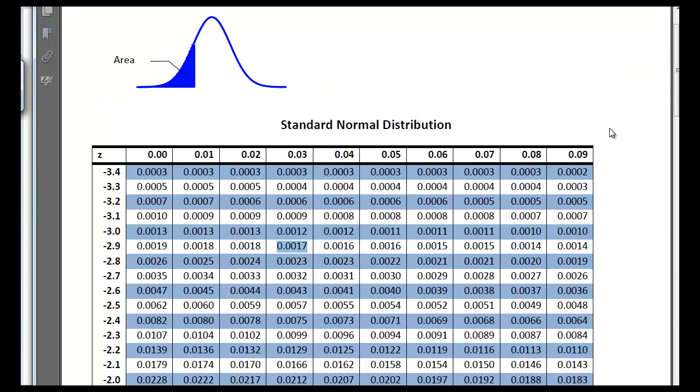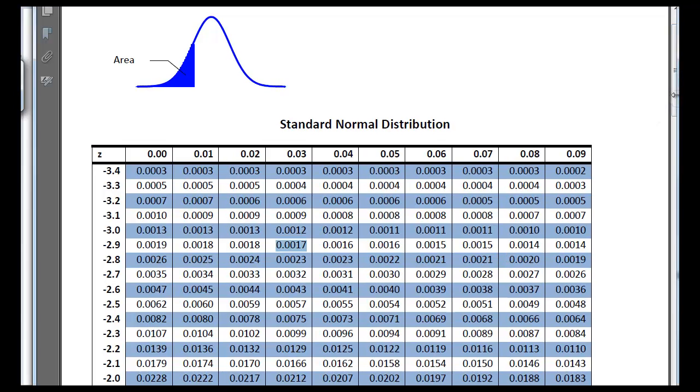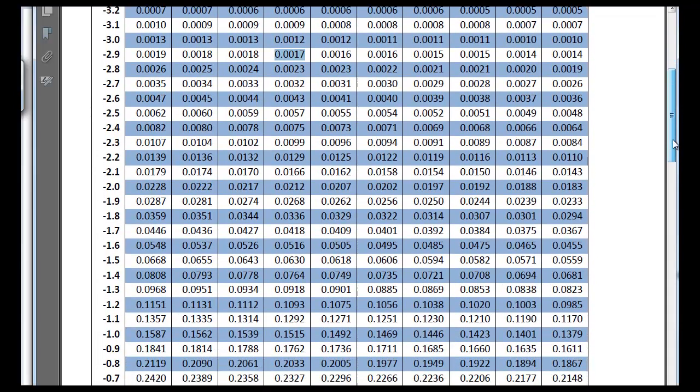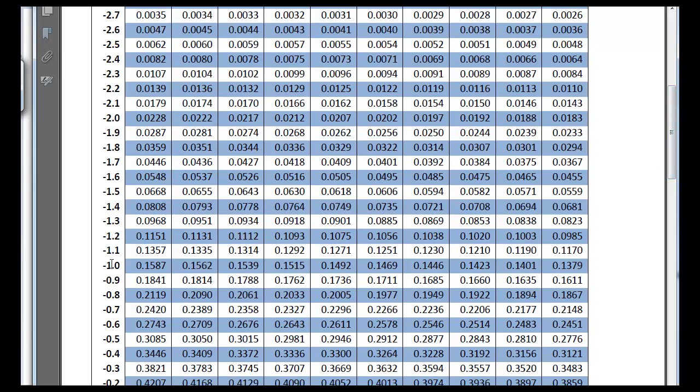So let's go back to our table here, and we're looking for negative 1.00. So here's negative 1.0, that's this row right here, and column 0.00 is that first one. So this is my area to the left, 0.1587.